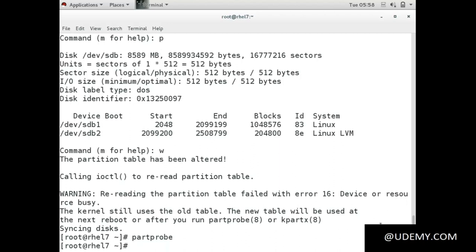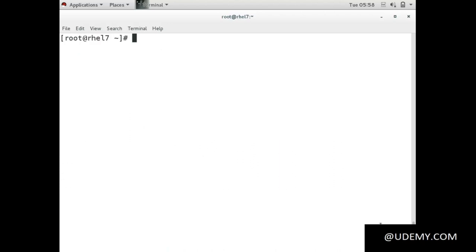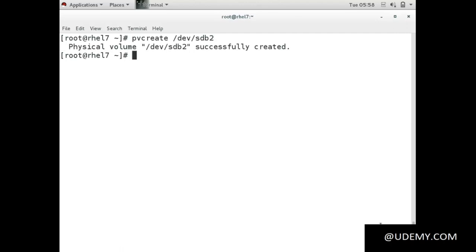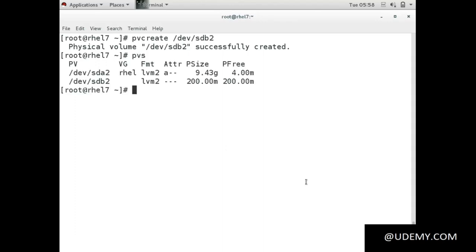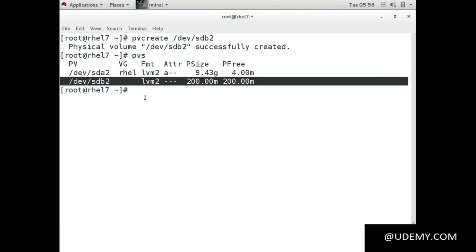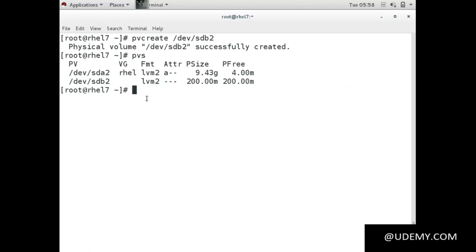Now I am ready to create my physical volume, my volume group and my logical volume. First I create physical volume. pvcreate /dev/sdb2, and it tells me that the physical volume has been successfully created. To verify, use pvs, which is short for physical volumes, or you can use pvdisplay as well. It shows me that I have a PV with the name sdb2. It is not in a VG yet and the format is LVM2 and then size of 200 megabyte.